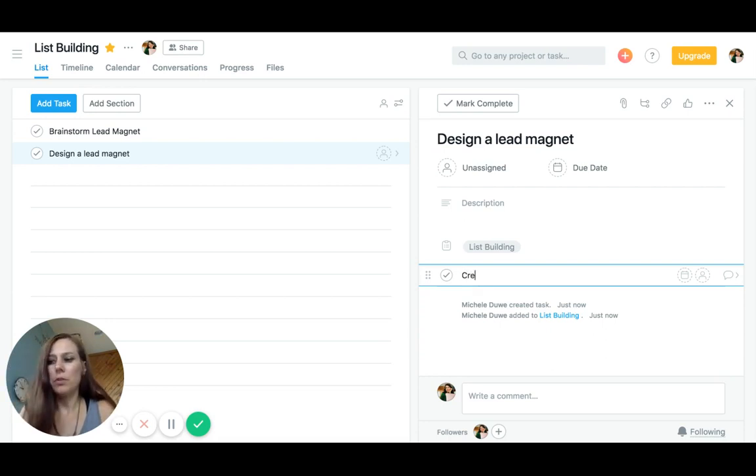So my first thing is to create a wireframe. And a wireframe can be done in a couple different ways. You can do it electronically, like in Pages or Word, or in a Google Doc. It's completely up to you. Or you can physically take a piece of paper and draw out how you want your lead magnet to look. So you get an idea of where you want your header to be, how many images you're going to want, and how many different areas you're going to want to have the copy in.